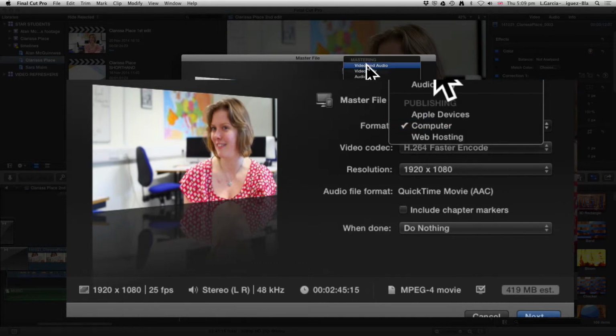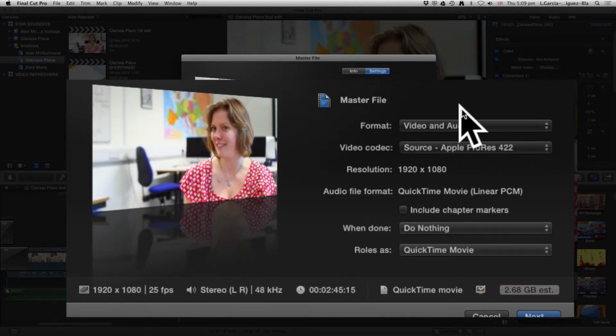So if you're going to be exporting to hand in an assignment or to use it for playout during a TV news day, you want the best resolution that you can. So come and make sure that it selects video and audio. It's going to tell you that it's going to be 2.68 gigs or however the weight is going to turn out to be for your particular file. And that's all you have to do.